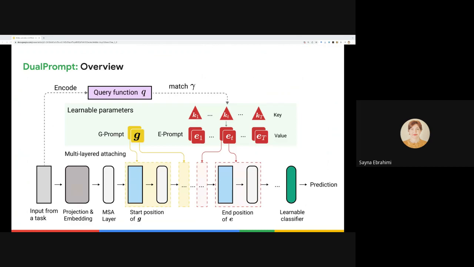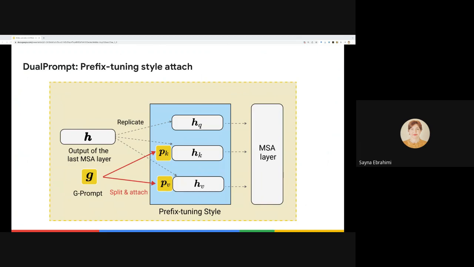So, an overview of DualPrompt is basically how the prompts were designed. G-prompt is shared by all the tasks, and different tasks use different E-prompts at training time. And we leveraged a similar key-value based query strategy that we had in L2P to match inputs to their corresponding expert prompt at test time. Both generic and expert prompts can be attached to multiple layers. More importantly, they can be attached to different sets of layers.